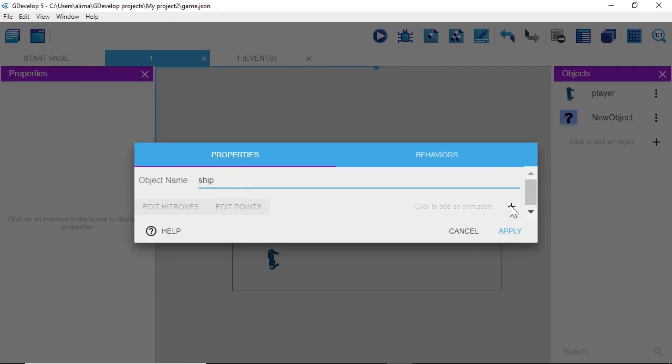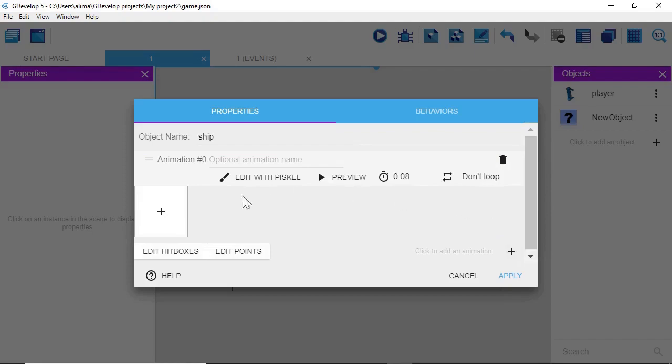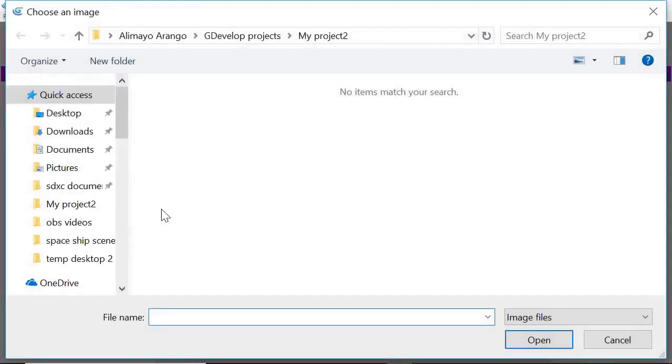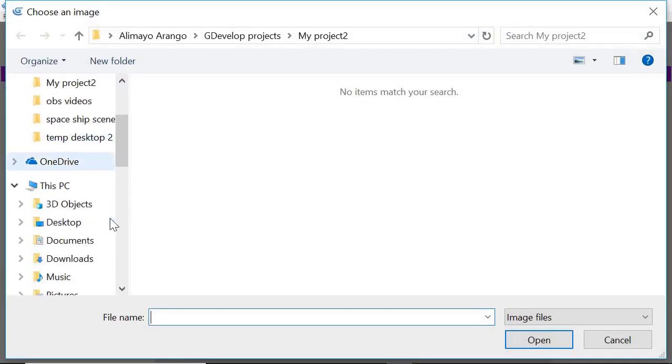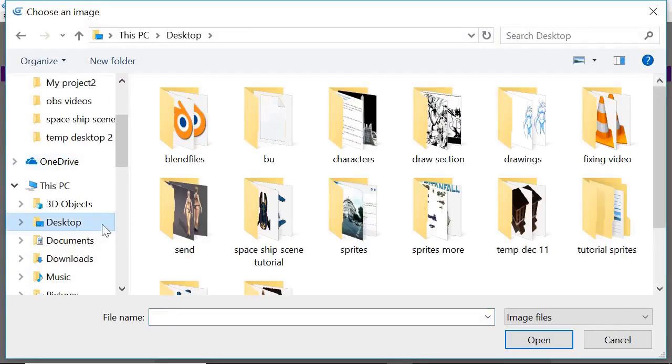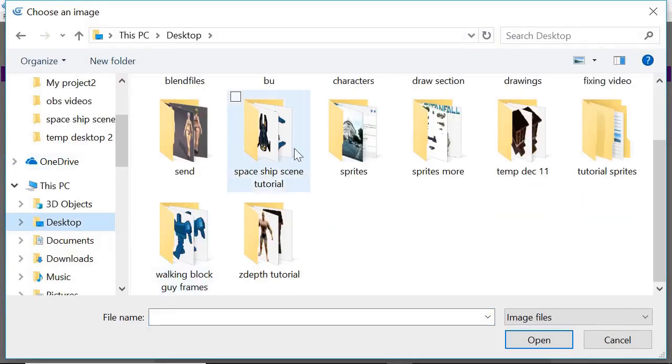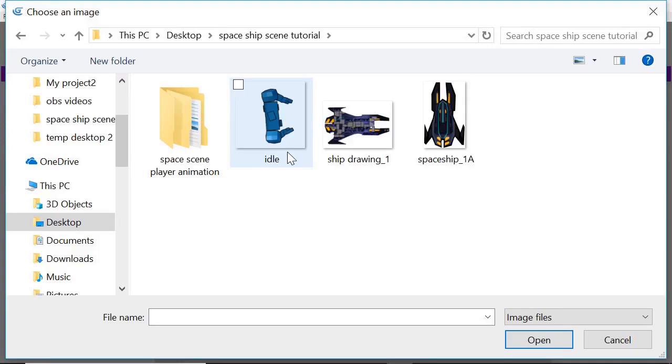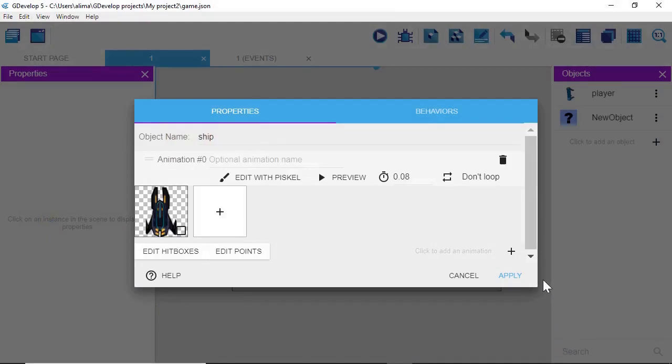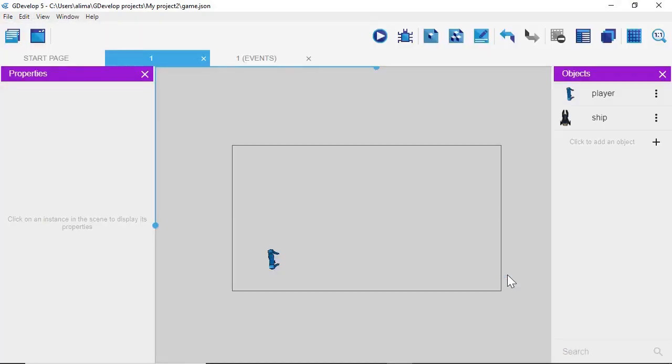So then we're going to click this plus button to the right. We're going to click the plus button to the left. And now we're going to go to where I have these sprites set up. So here is our spaceship. So we're going to click open. So now this is fine without behaviors. It's fine just how it is. So we're going to click apply.